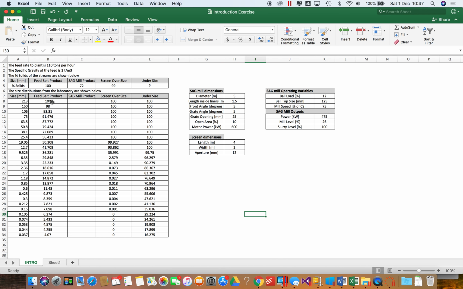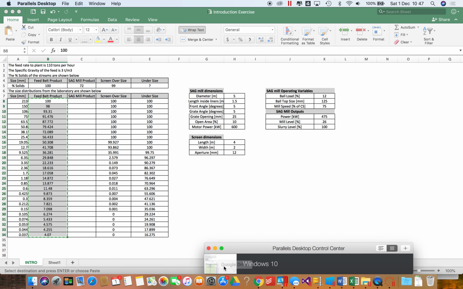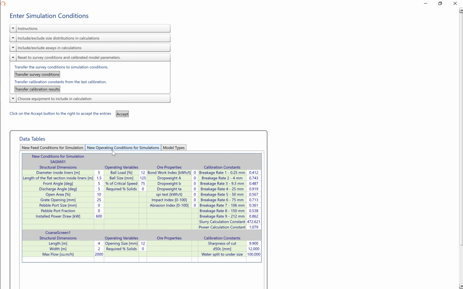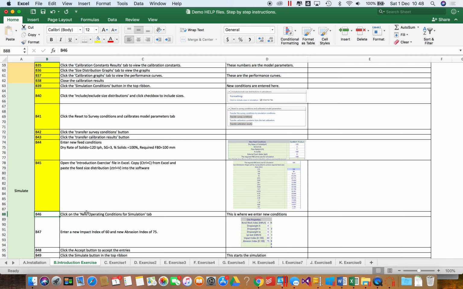I will use my survey feed size distribution, press Control C, go to the software and press Control V to paste the size distribution. Next, I will click on my operating conditions for simulation. So this section has been completed. B45 has been completed, and I've clicked on the new operating conditions for simulation.